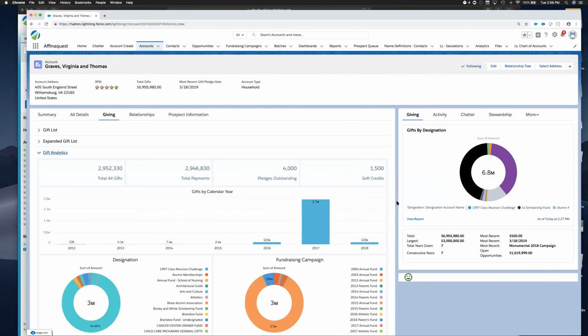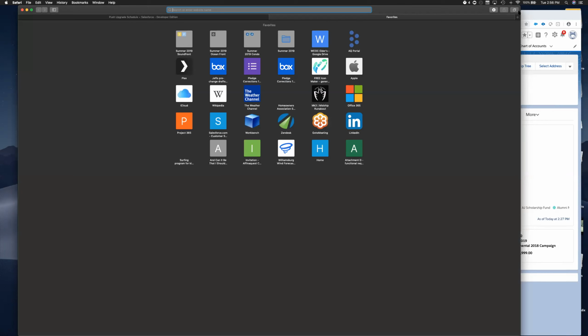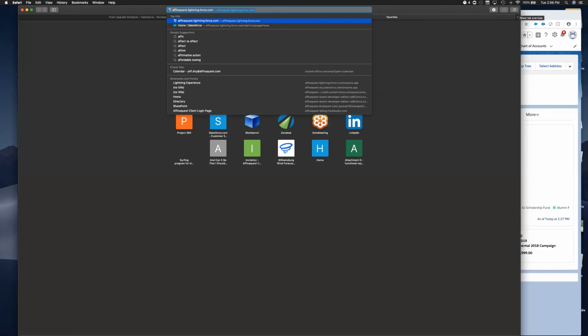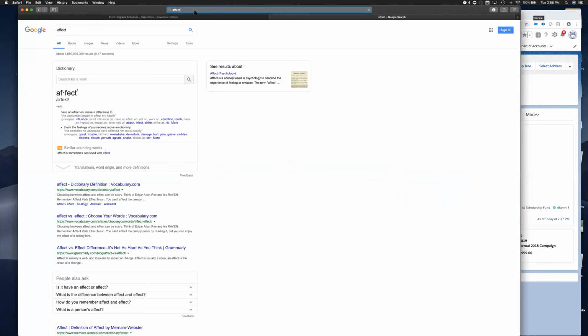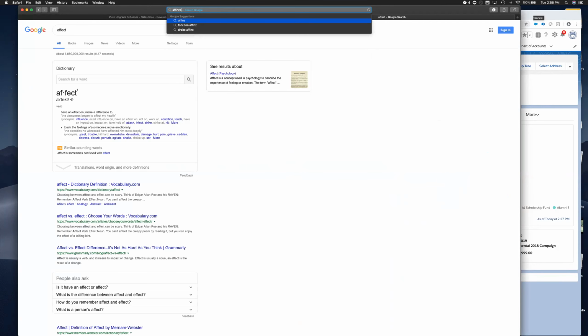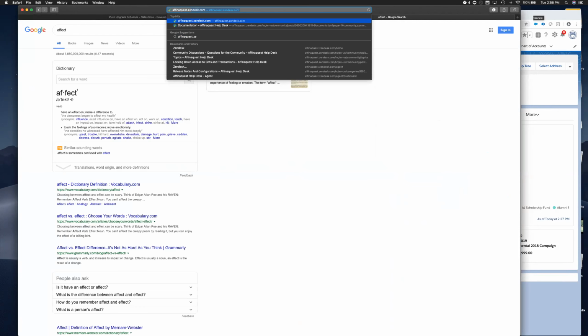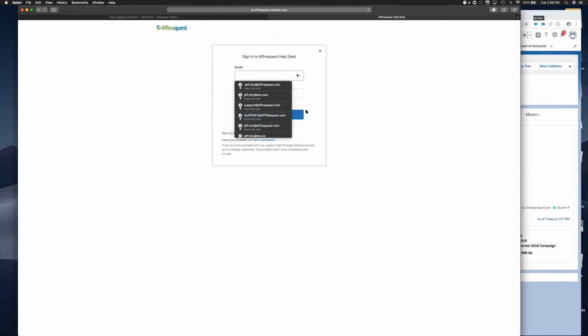So let's see if I can get to Zendesk. Okay, the thing popped down there. Now it's not letting me type. Try this again. I'm learning that you can't type as fast as you might like to in Zoom. All right, so I'll sign into Zendesk.